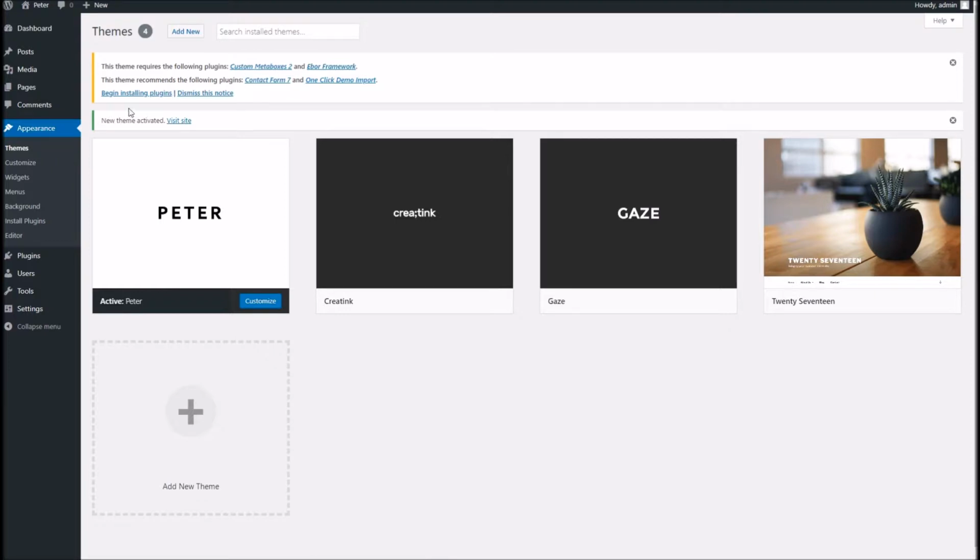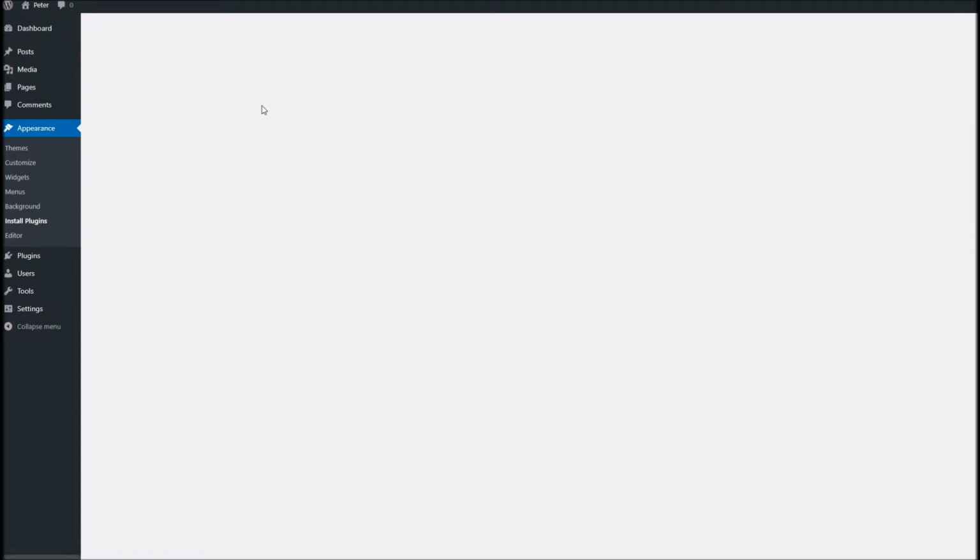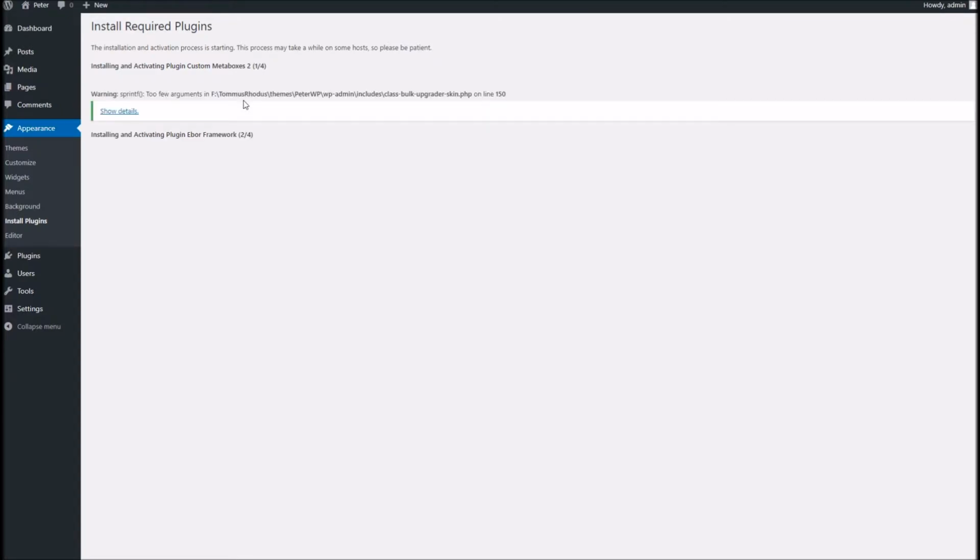Now, rather than install these one by one, what we can do is go to Begin Installing Plugins here, click this top of the column here to select all of the items, and from this drop down we'll choose Install and Apply. Now the script will go off and install each of these plugins for you one by one. This can take a few moments depending on the speed of your connection. What will happen as soon as it's all complete, you will see an activation notice at the bottom here.